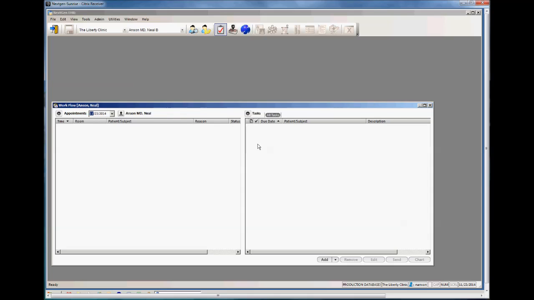In this instance, I have two screens on mine. On the left, I have appointments, and it'll be for the provider listed here. On the right, I have tasks, and those will be for the person who's actually signed into the account.